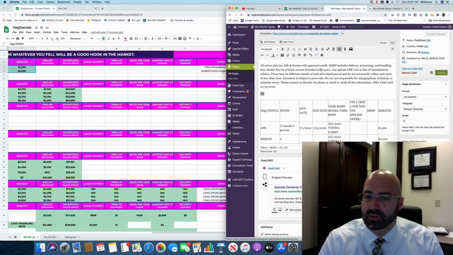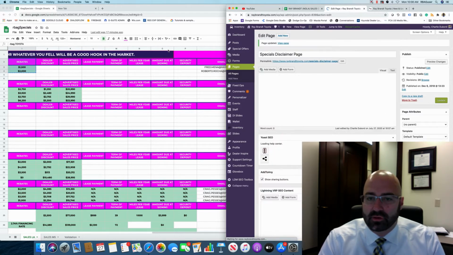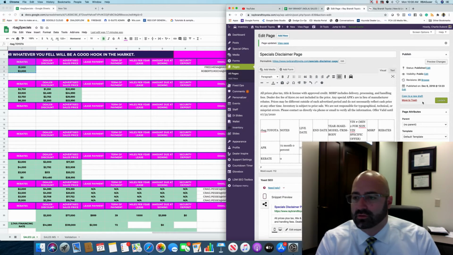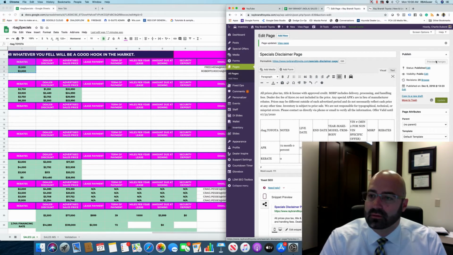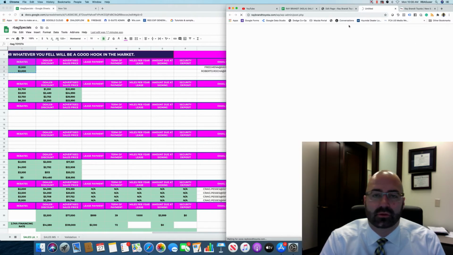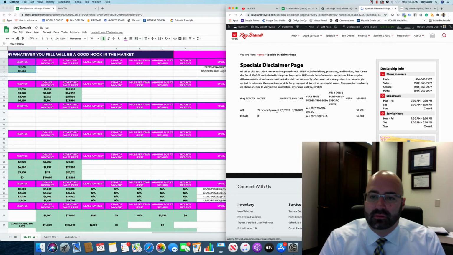We are going to update our page. A lot of times when you copy and paste from another sheet, you'll get this little script. We will just delete that script out. And then if you'd like, you can always preview the changes here. It'll open in another tab. And now we can see what our disclaimer looks like.